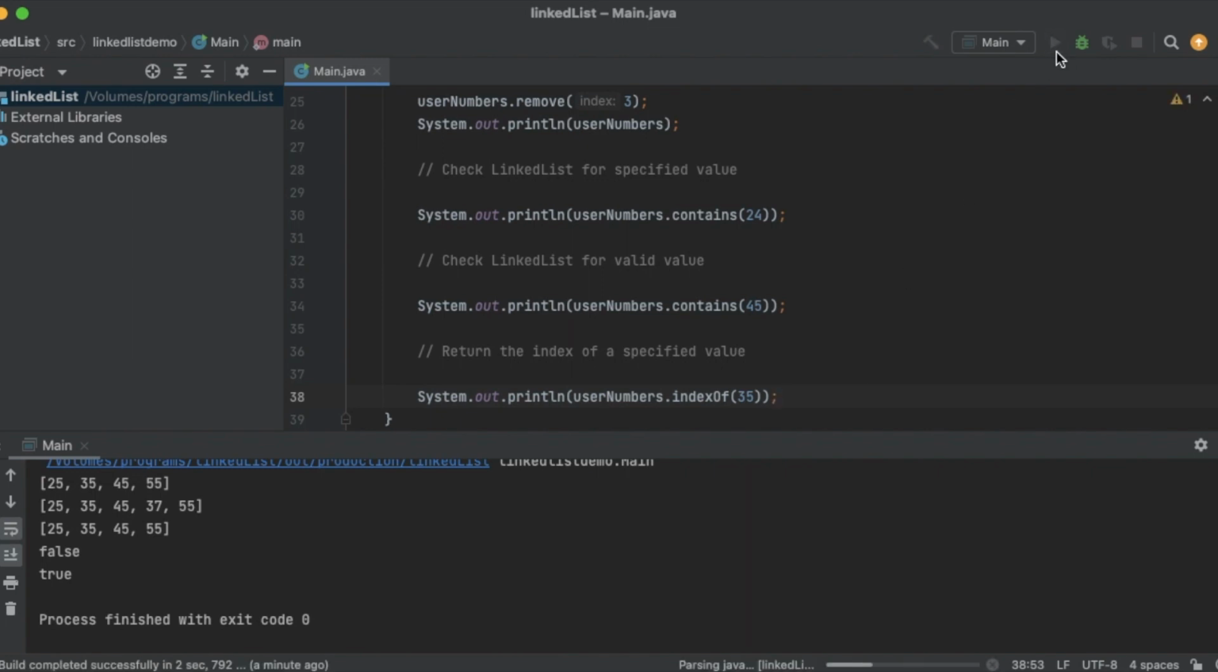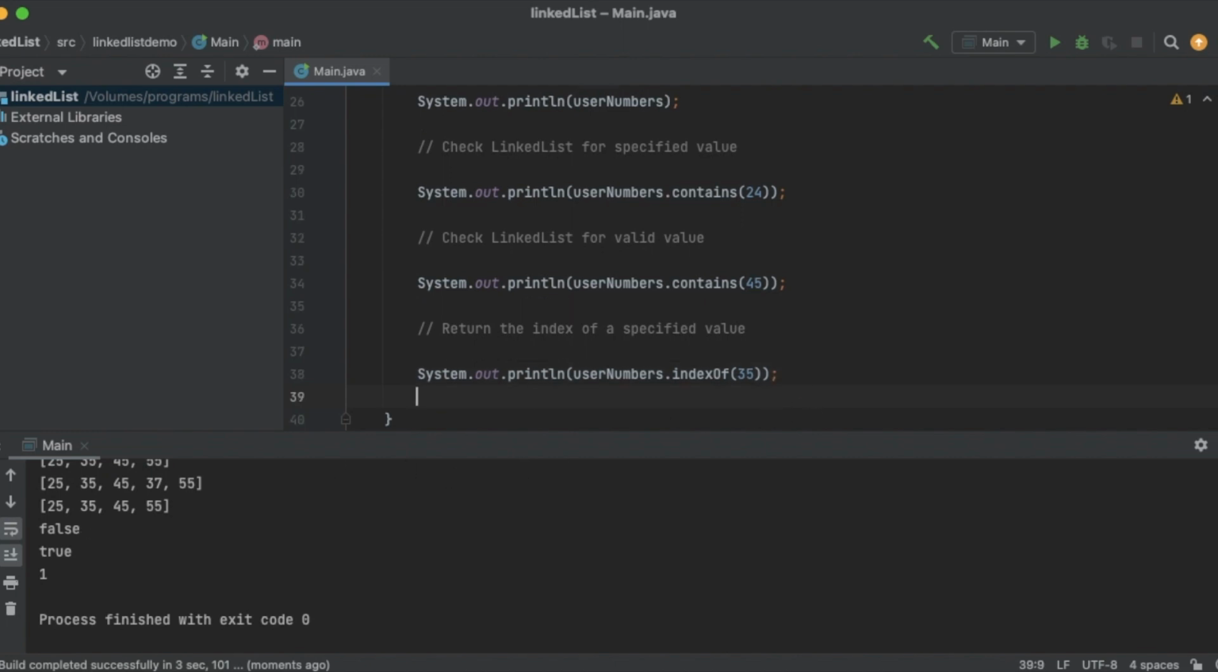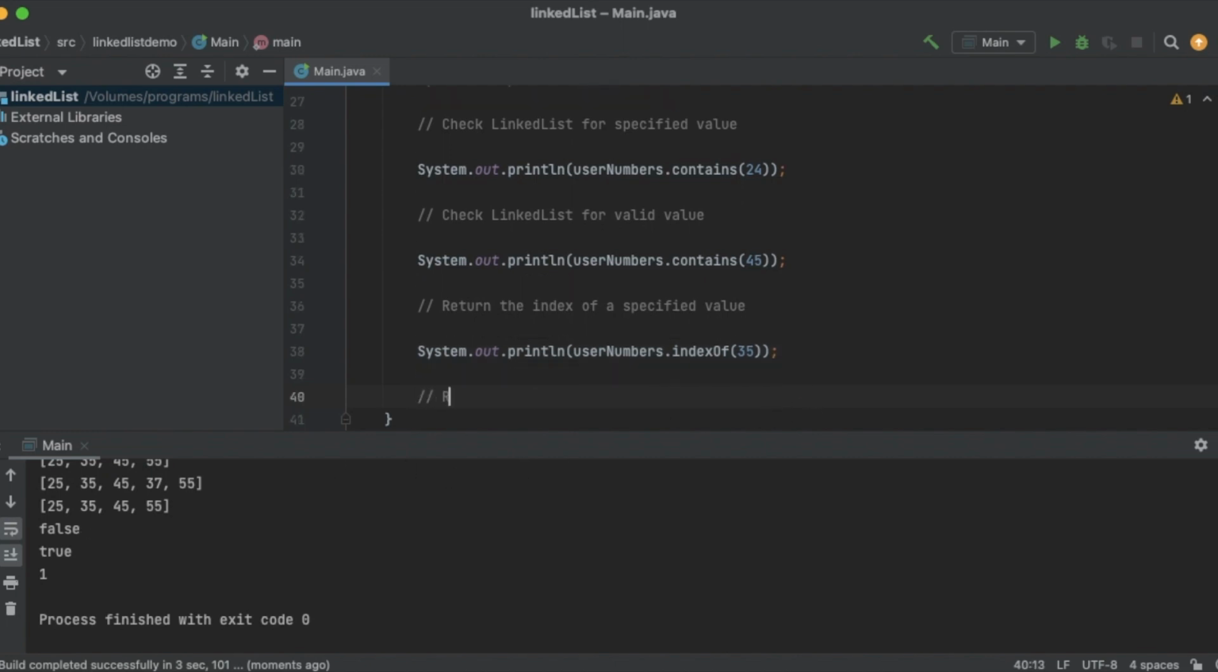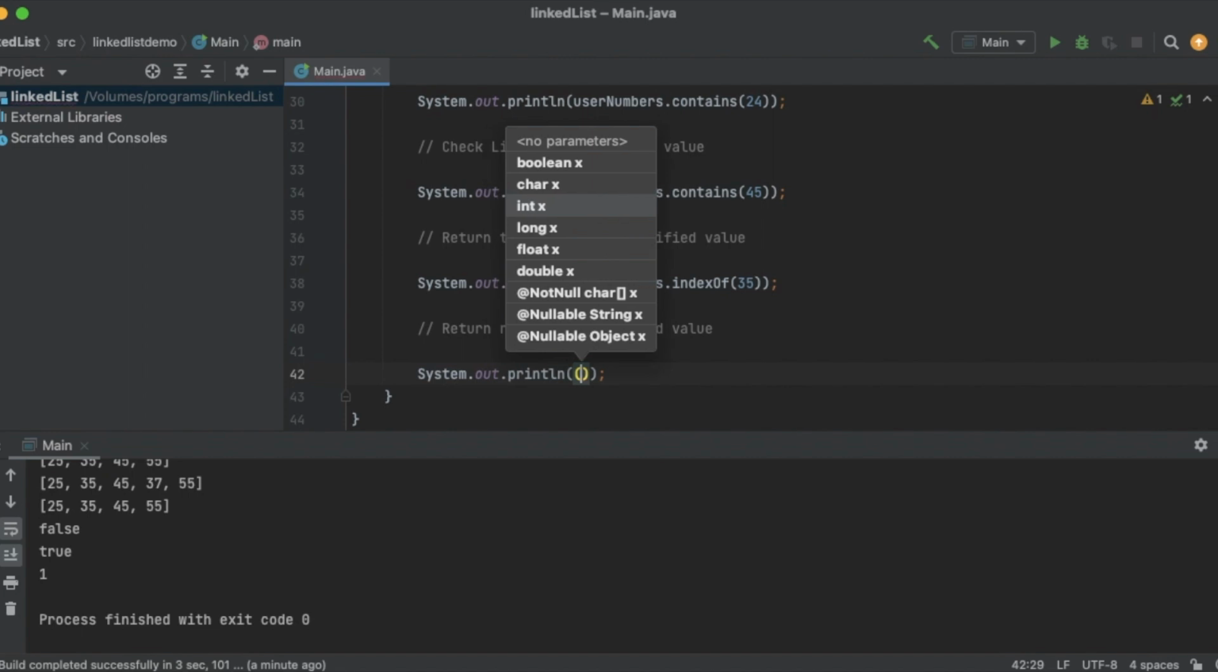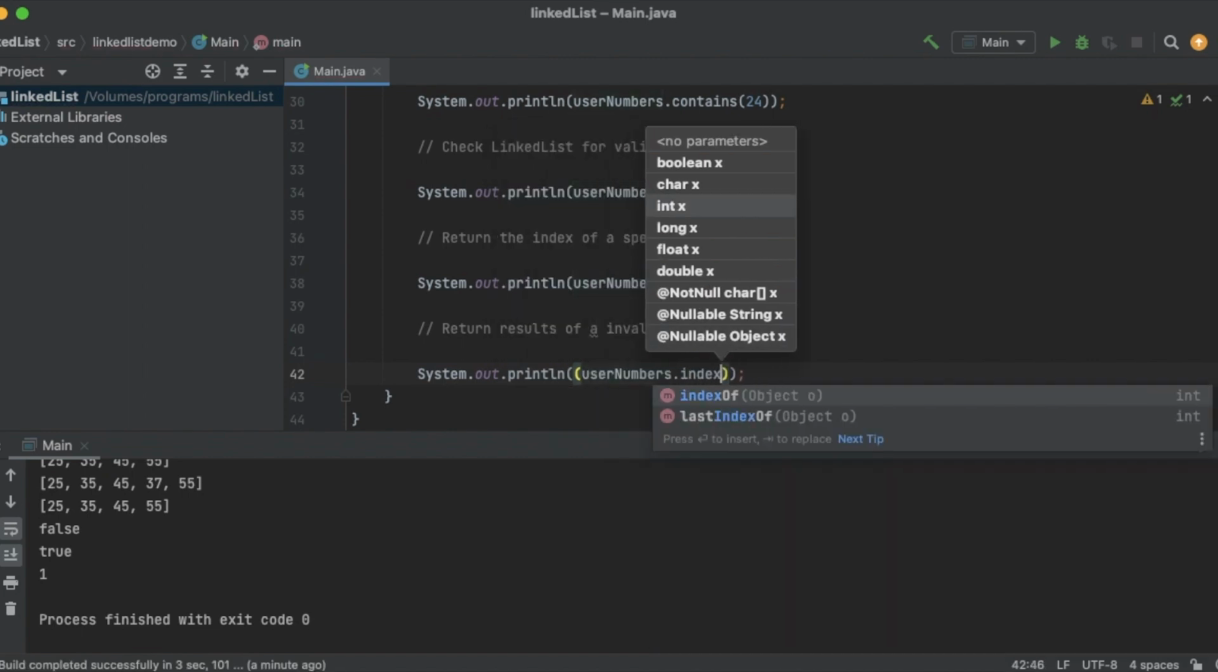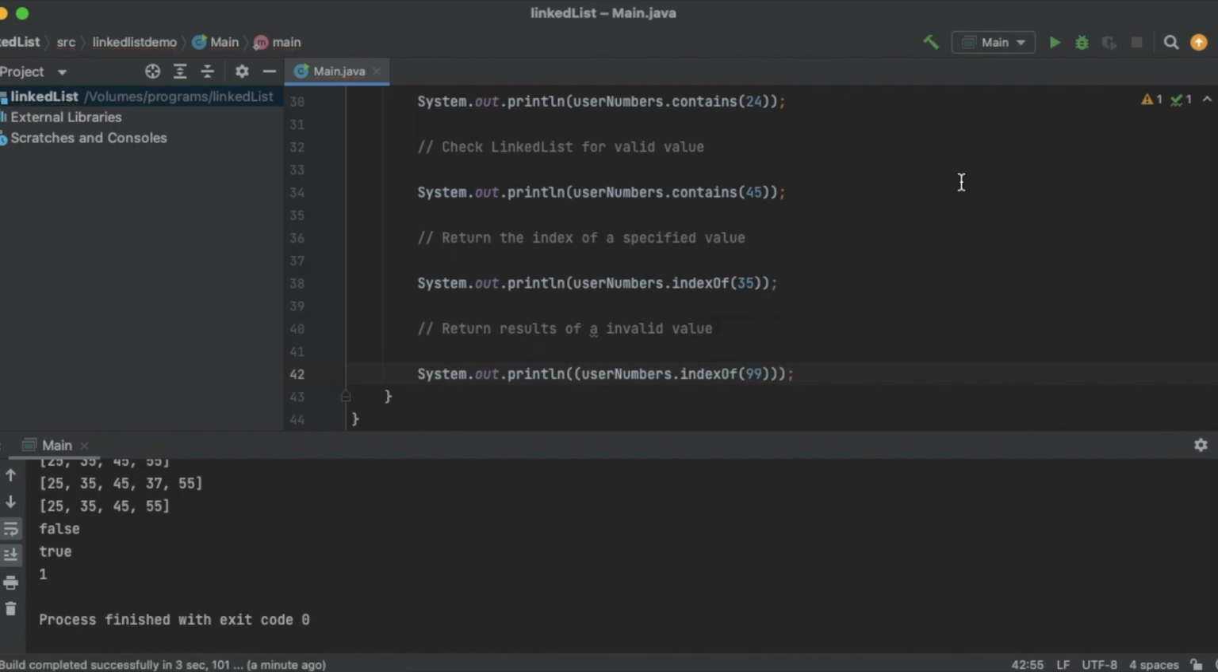Let's run our program. And voila, it works. Now I'm going to show you the results from an invalid value. And when I say invalid, it simply means a value that is not located within our linked list. FYI, you'll get a negative response indicating that the index of a specified value was not found. Let's run our program. And voila, it works.